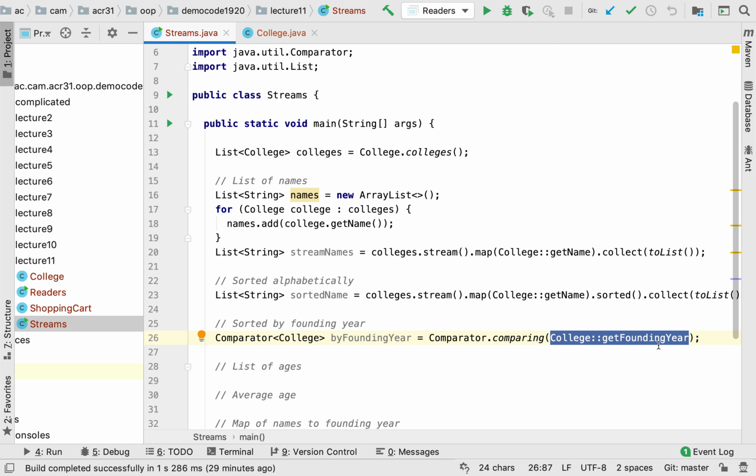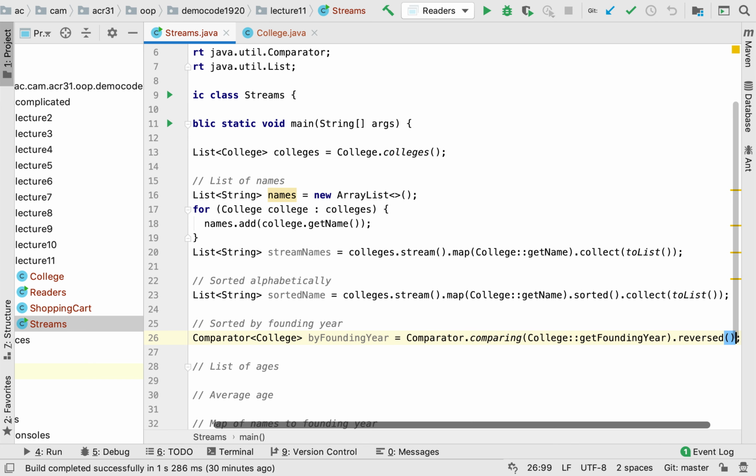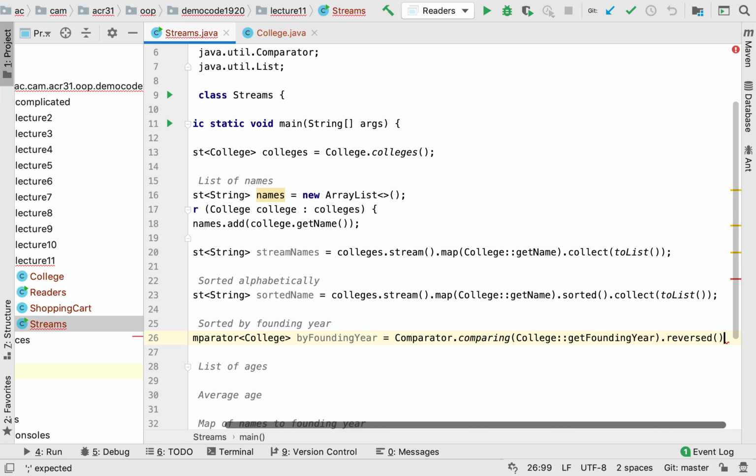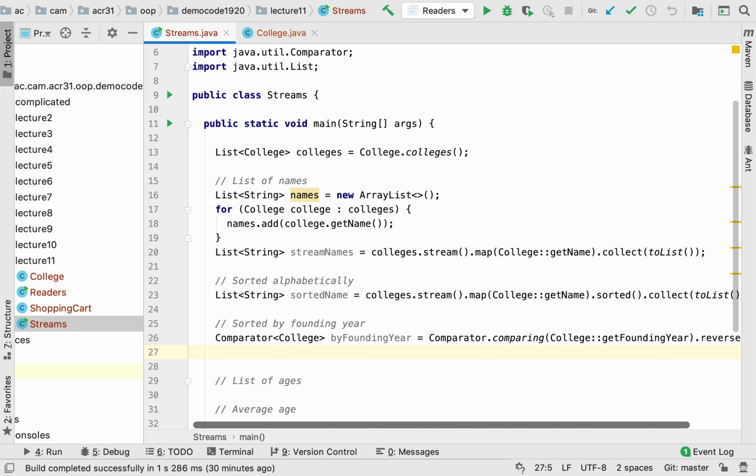This is called the key function. It says, given this object, extract the key and then sort by that key. So the founding year is my key. This is going to sort them in ascending order, so the oldest college first. If I want them in descending order, then I can just say that I want a reversed comparator.